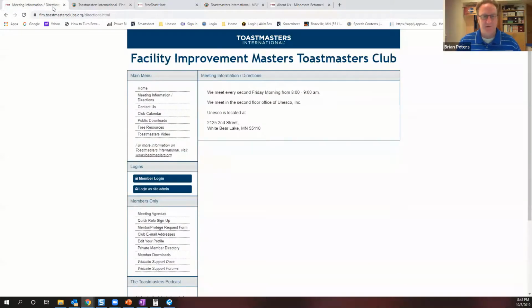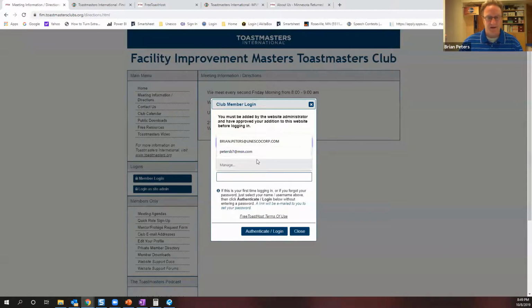I'm going to go back to our website, and now I'm going to log in. So I'm going to assume you have a club. You have a FreeToastHost page set up. You've set up your main menu. Now, what does the interface look like for your members that are all part of this club? So as soon as you get your website up, you can update the main menu for guests to see. You'll also need to import all of the information about your current members. And I'm going to log in so I can demonstrate for you what that looks like.